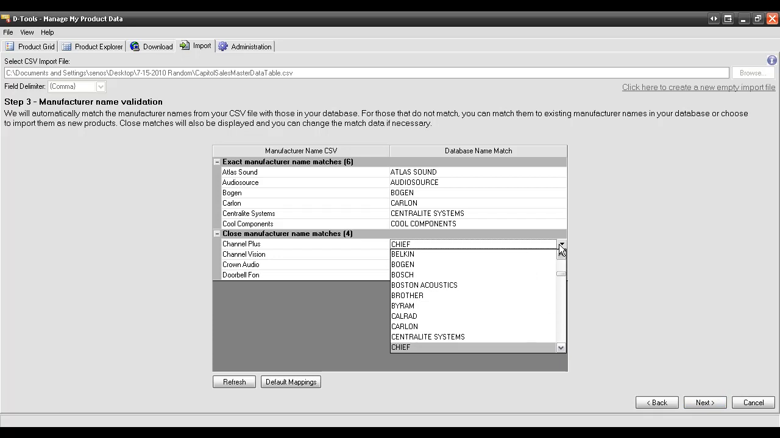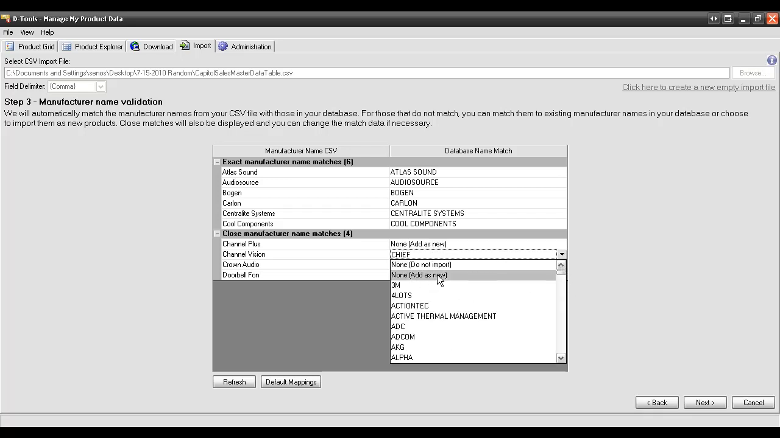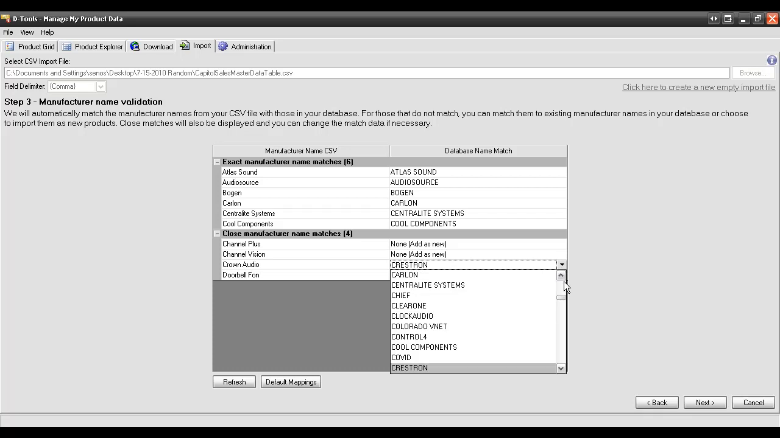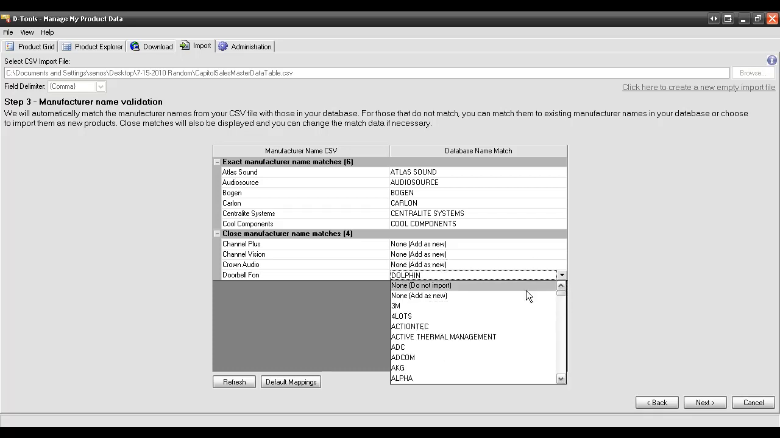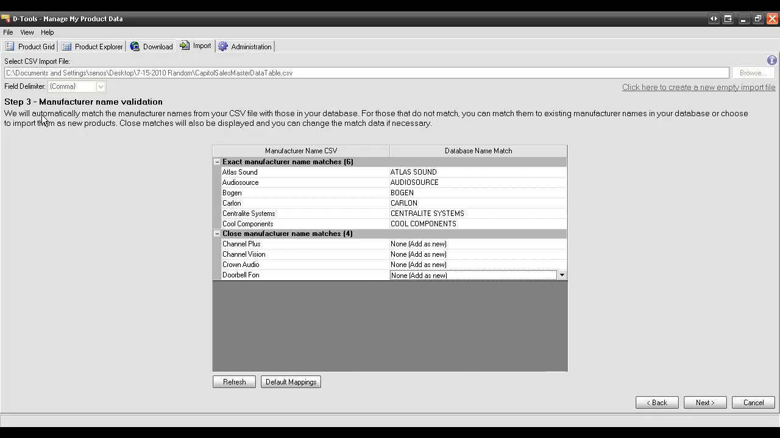Generally, what you're going to do here for these would scroll up to the top of this drop-down list here, and you can choose not to import these products at all if they're products you don't sell, or if they are products that you do want to bring in, you would add them as new. And go ahead and just repeat the process here for each one of these before you hit the next button. So we'll just go through those motions here, and we will import all of these as new manufacturers. Go ahead and click the next button.